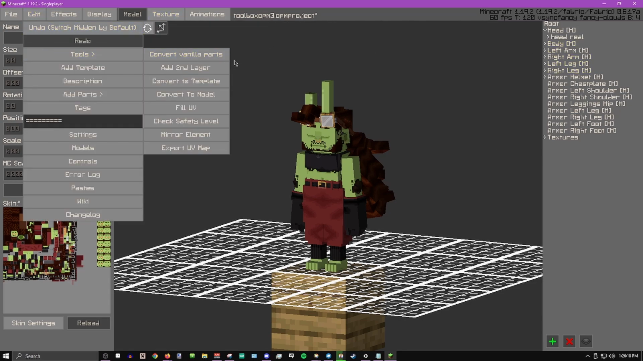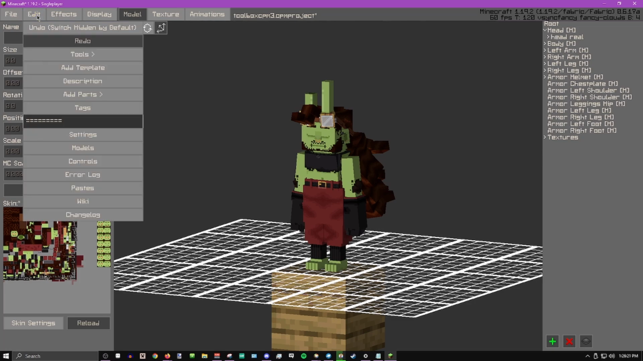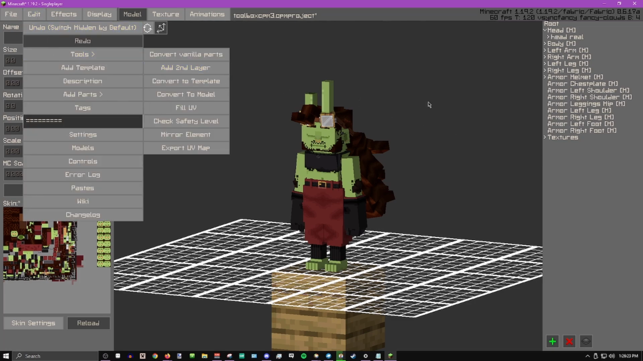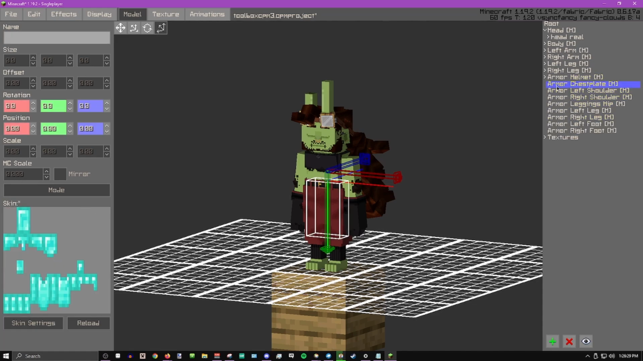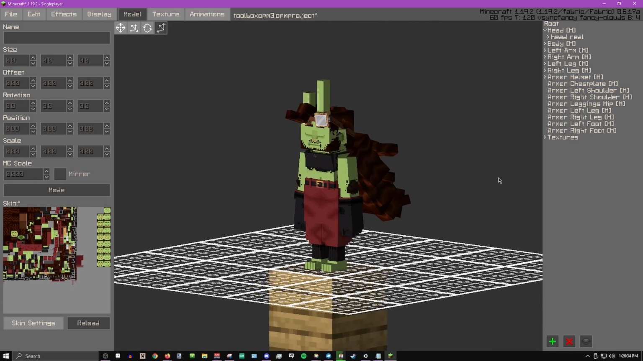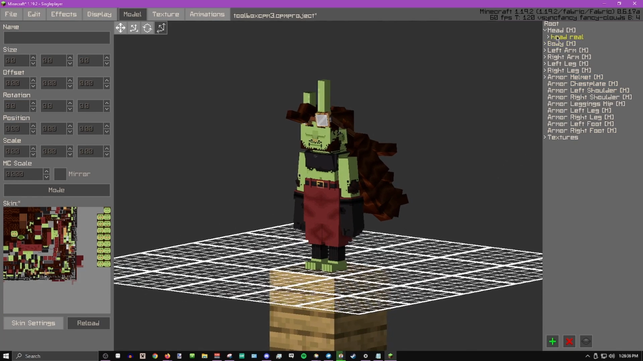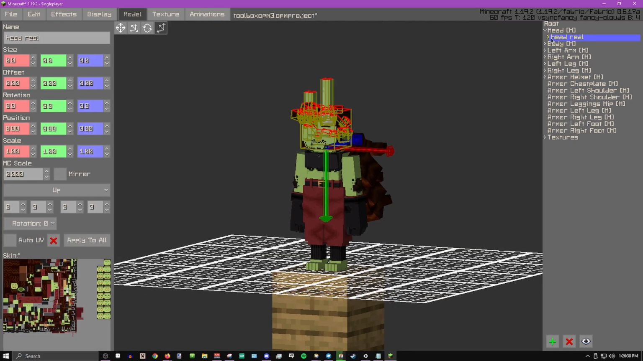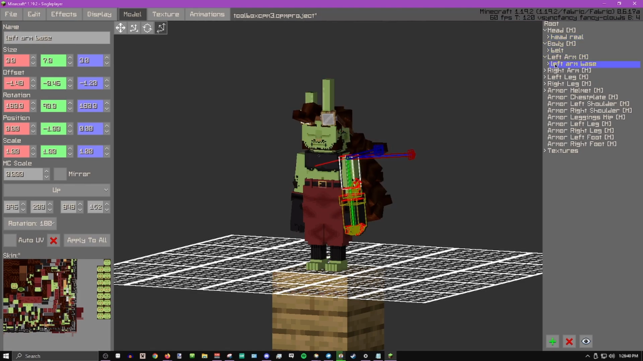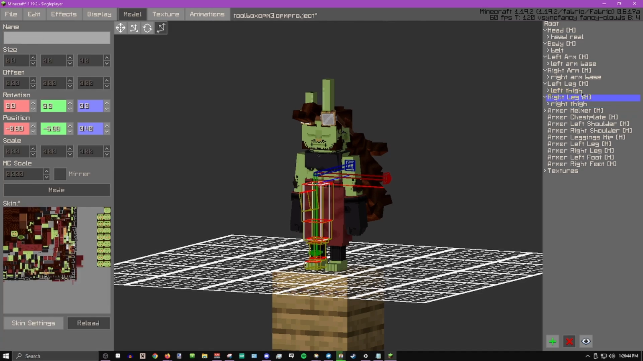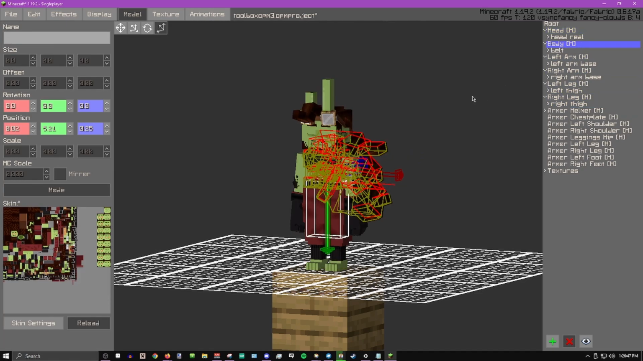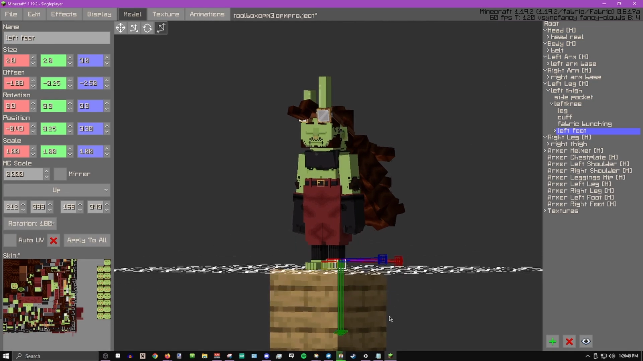You go to Tools, Convert Vanilla Parts, and then subsequently, let's say you want to change the armor, you would go to Add Parts, Armor. I already have it added, and then you have to hide each one individually. You can change how these are modeled too. I usually just don't. I don't care about the armor. So these are the parts that you actually want to move. If you move the base vanilla parts in your animations, it's gonna get kind of hairy if you don't know what you're doing.